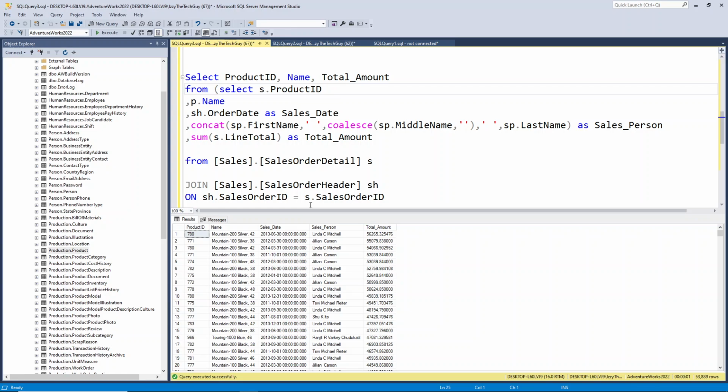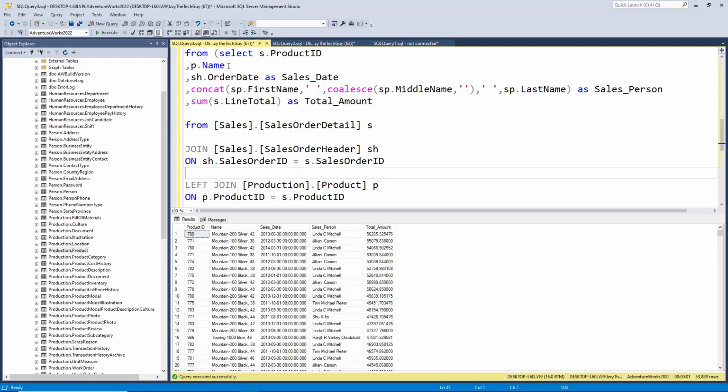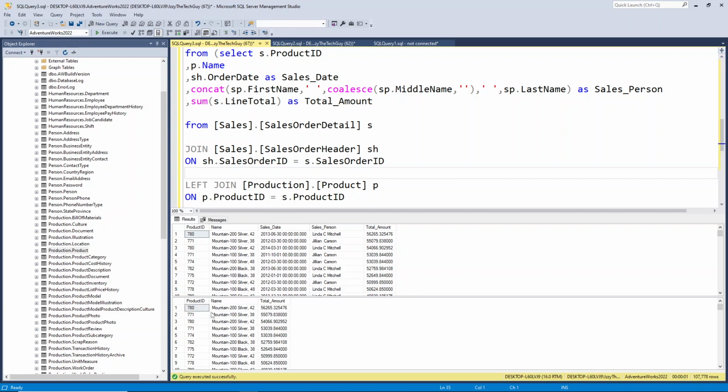Like, so for January, this is the top. For February, this is the top. So that's kind of what I'm thinking. So I'm going to run this. So you know what, let me run both so you guys can see. So you see here, product 780, which we kind of assumed because we were seeing it appearing a lot. That was the top product.